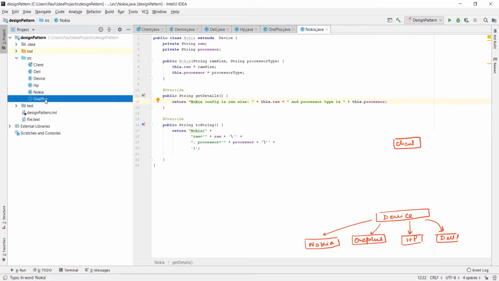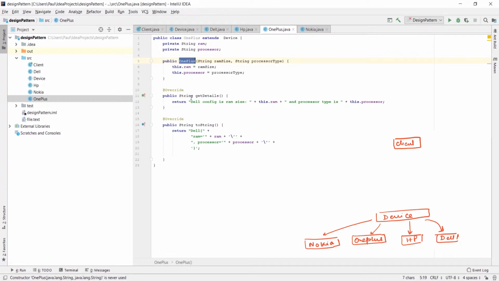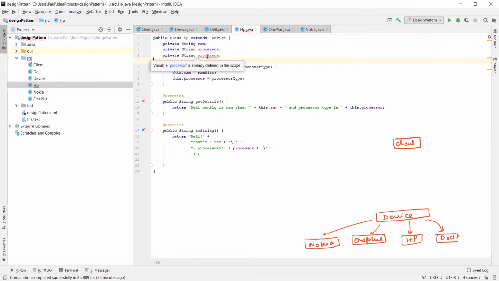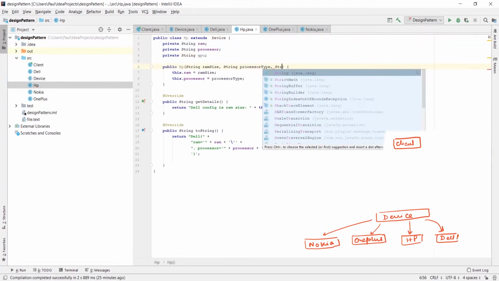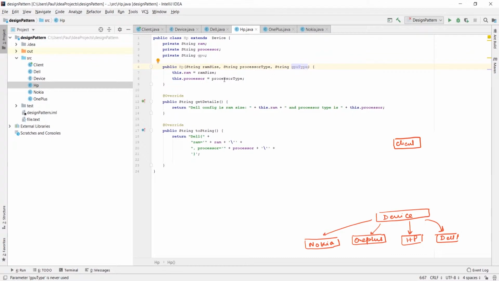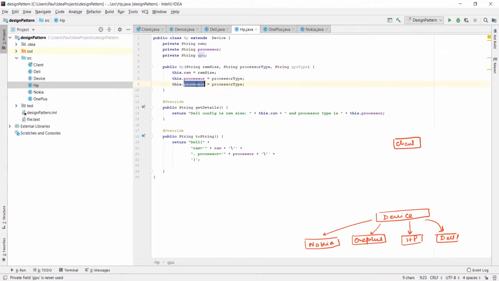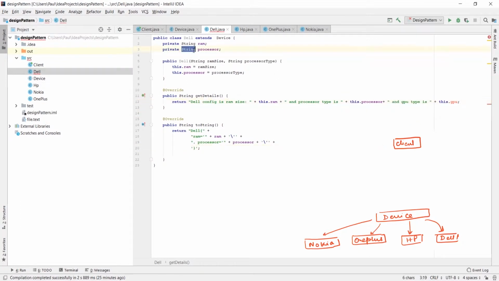In real use case, it will have the actual business object. Replace Dell with OnePlus. And for laptops, we will use another parameter, that is GPU. And we'll return the GPU configuration. Let us update the Dell configuration too.